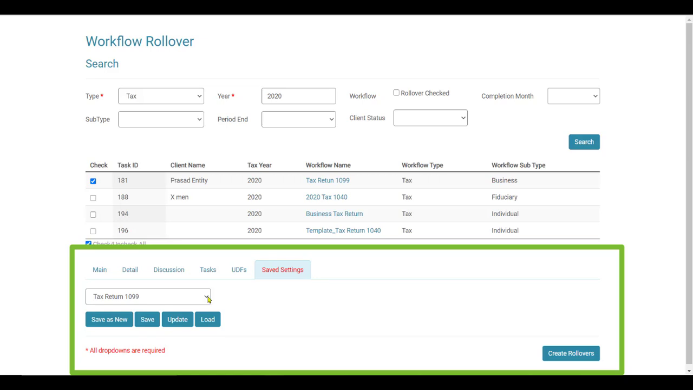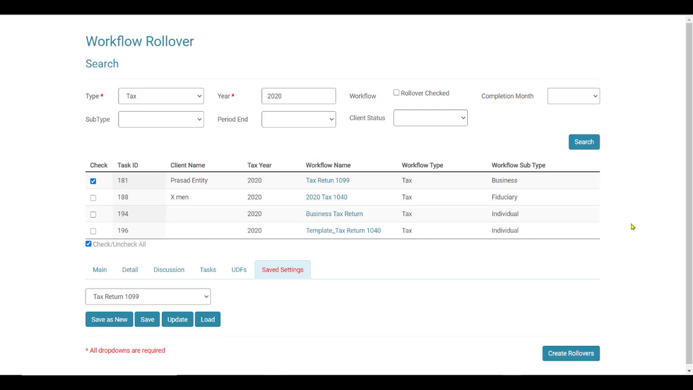And when you're ready to use it, just come in here before you set any of these tabs, select that save setting, and then hit load. When you're ready to create your rollover, just click on the Create Rollovers button. And this will create the new workflow based on all of the selections that you made on the main, the detail, the discussions, the task, the optional UDF fields where you made those selections.